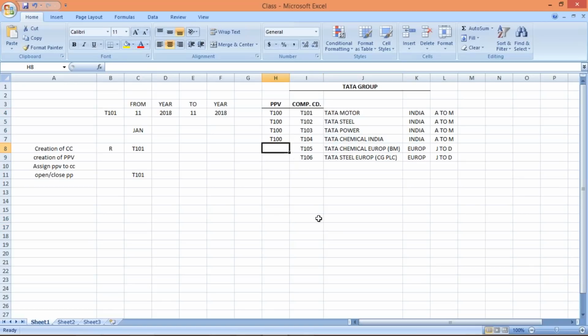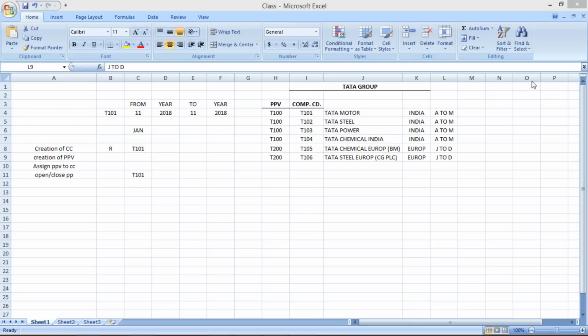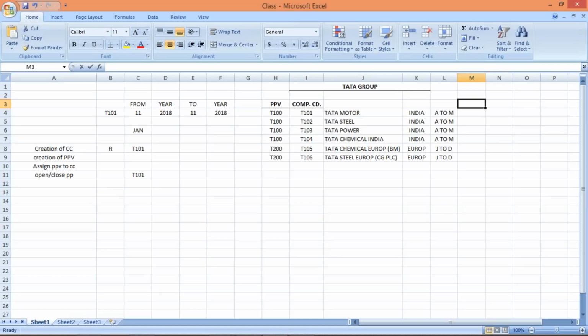We have to set up a different posting period variant for these two. Why? Because they are in Europe, right? They are following Jan to December. So what is happening? As per April to March, this is February month, right? February will be the 11th period for all these company codes because they are using April to March. Whereas the same February is going to be treated as period number 2, the second period for Jan to December.